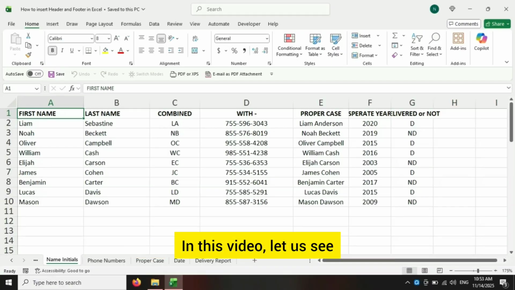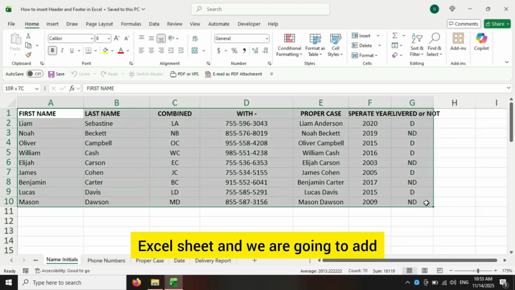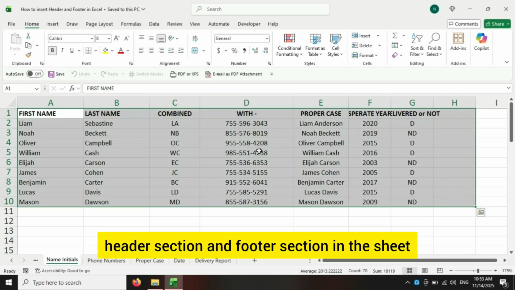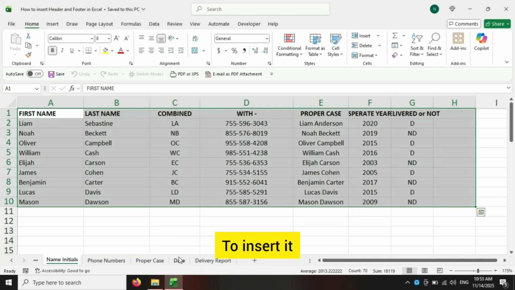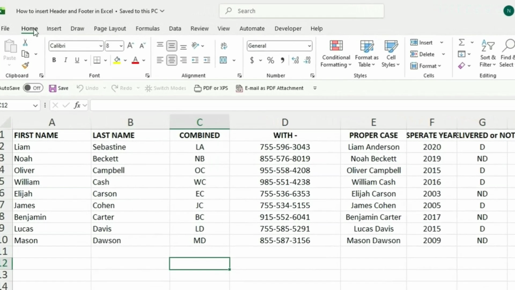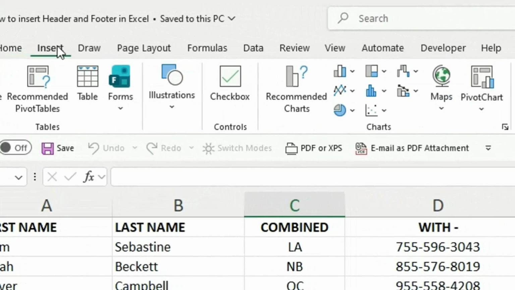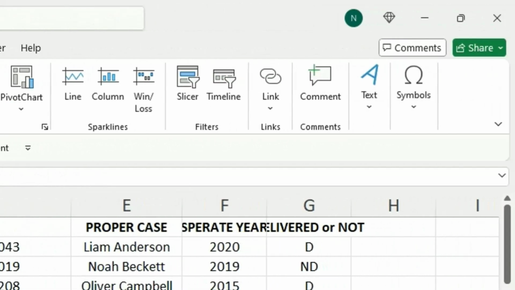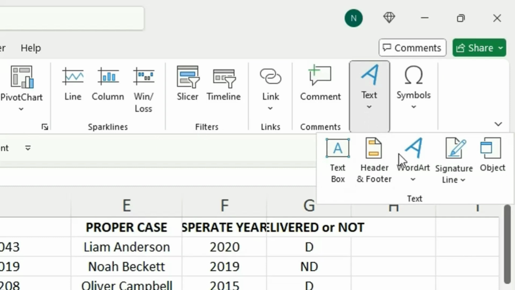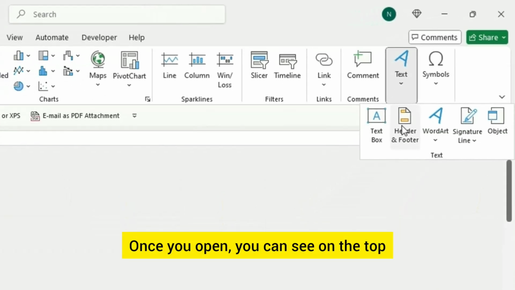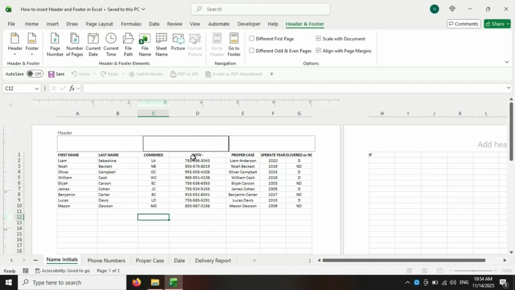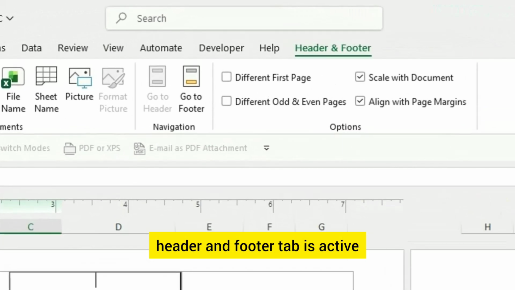In this video, let us see how to insert header and footer in Excel. Here we have an Excel sheet and we are going to add a header section and footer section in the sheet. To insert it, I go to the Insert tab and here under the text option I choose header and footer. Once you open it, you can see on the top the header and footer tab is active.